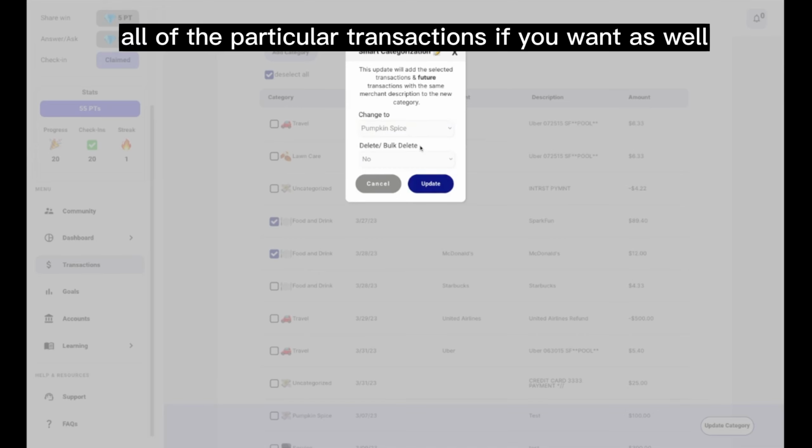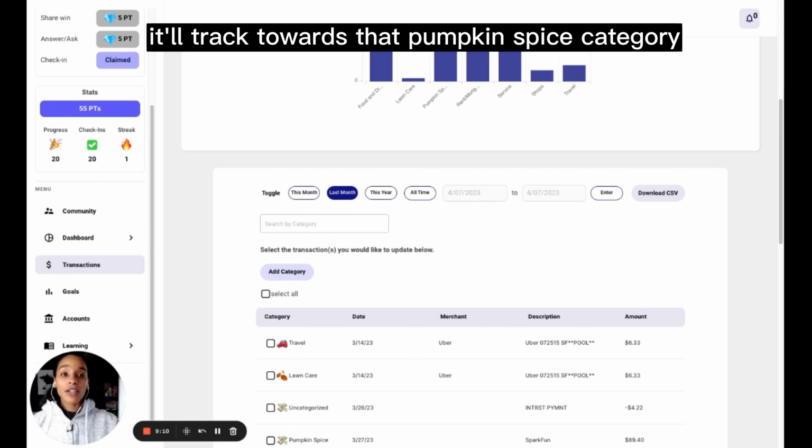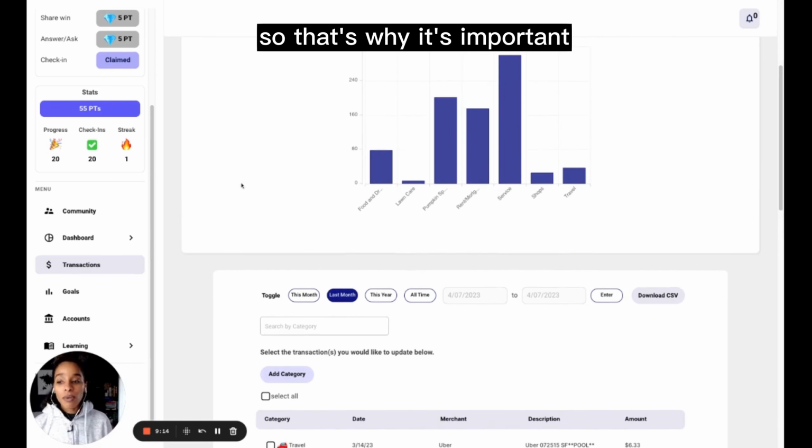All right, so I'm going to go ahead and update those two things to pumpkin spice. And as you can see, it's already working here and they've been updated to pumpkin spice. Now, that is something, again, you can do on your mobile phone as well. But once you do that, going forward in the continuing months and weeks, any transaction that you've updated to a different category, let's say we've updated from food to pumpkin spice, it'll track towards that pumpkin spice category going forward. So that's why it's important.